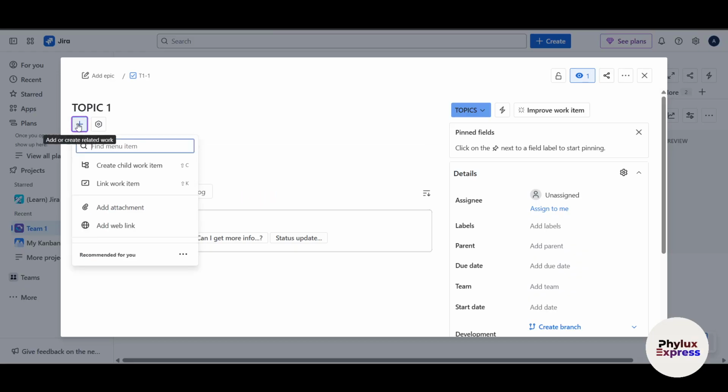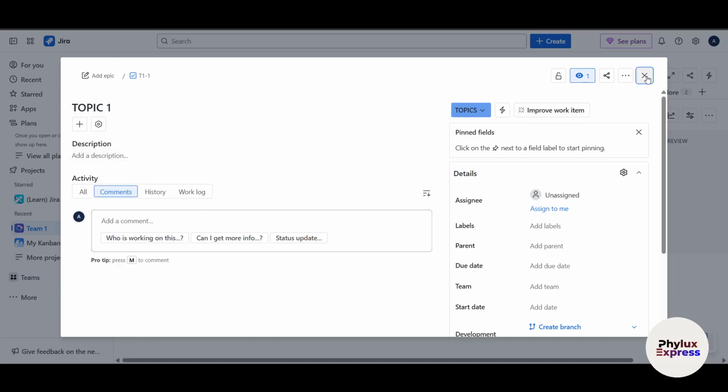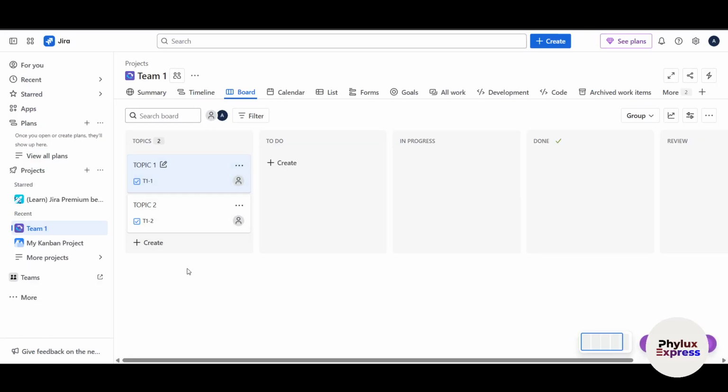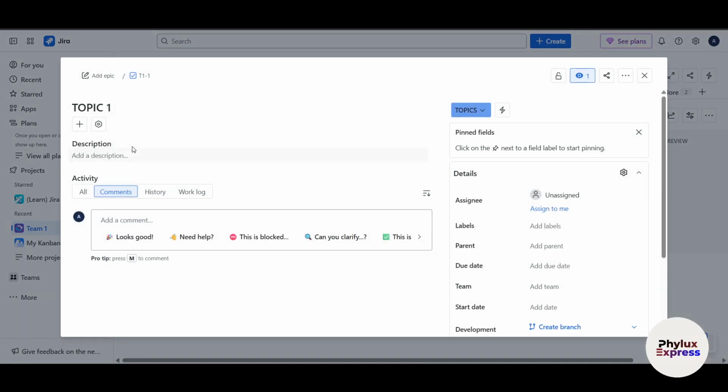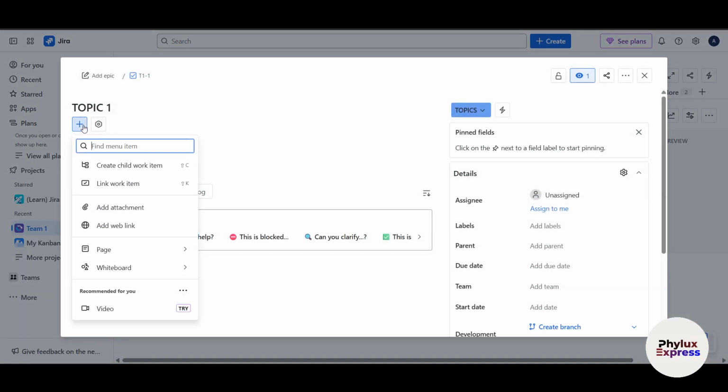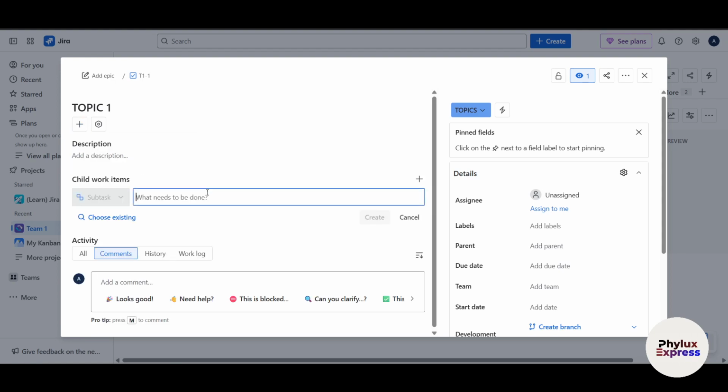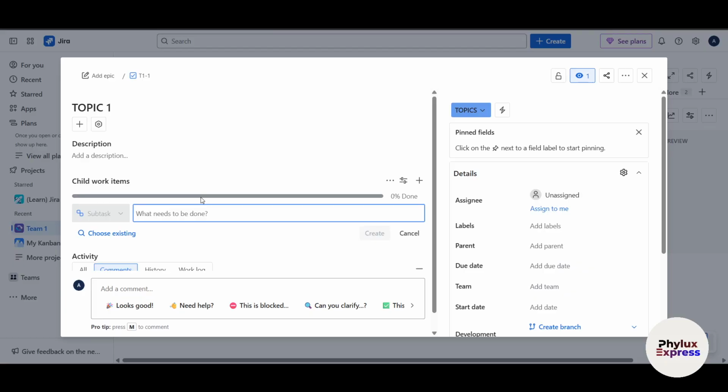Now inside one card, you can add a task, or you can create children. So for example, topic 1 is a parent, and to complete topic 1, there should be some different subtasks. So you don't want to add these subtasks in the main section, because it's going to be very confusing. So it should be attached here. So you can just go and click on this plus icon, click on create a child, and here let's say child topic 1, right? In this way.